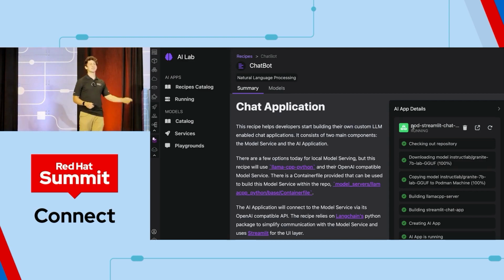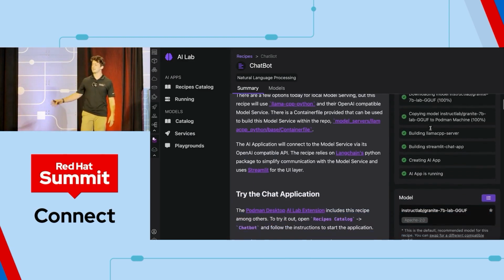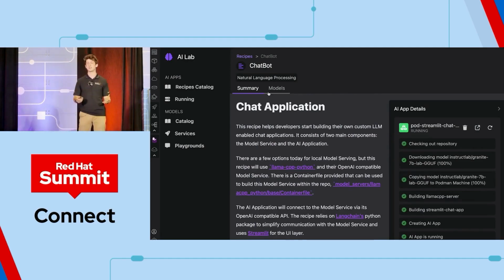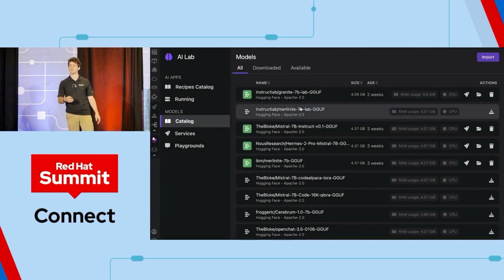So the actual chatbot application you saw in the Parasol dashboard comes from this sample recipe. Here you can see we've got the source code that we were able to clone locally to start developing and iterating on. We've got all the components needed for this AI-enabled application. And of course, we've got a model running under the hood. So let's check that out here.